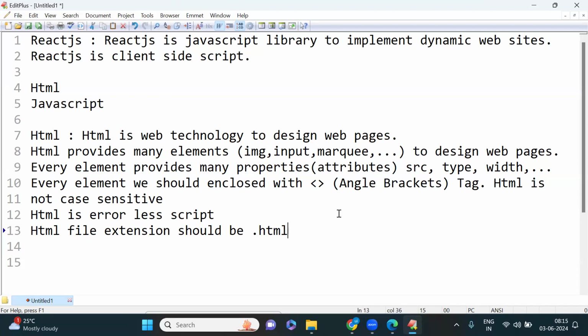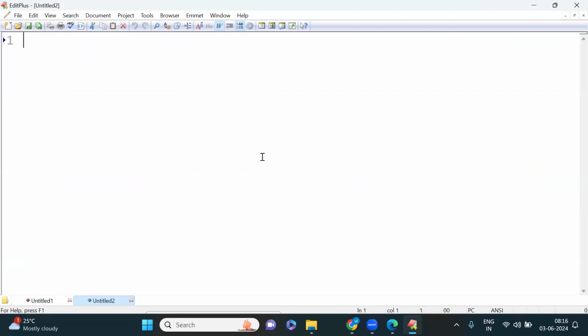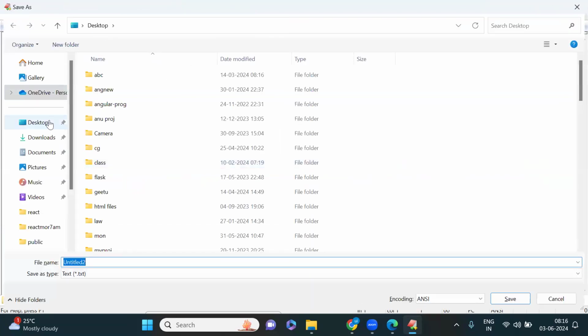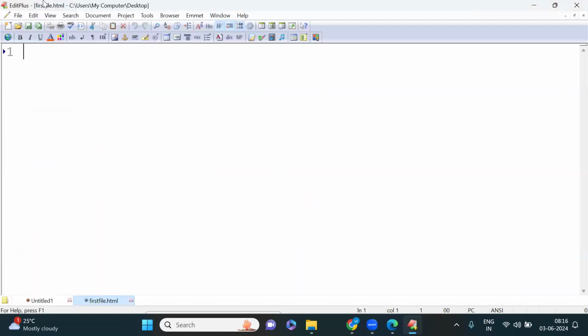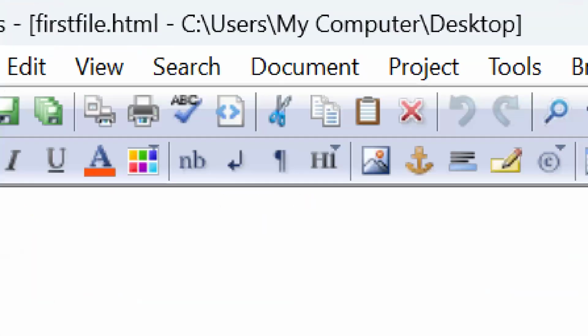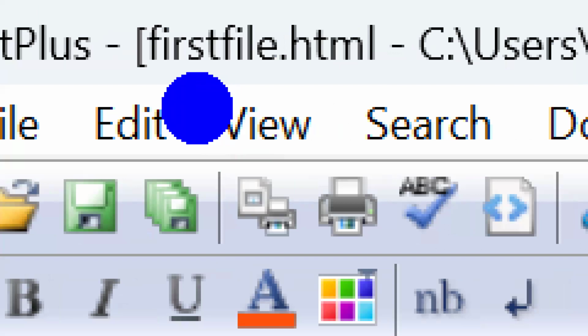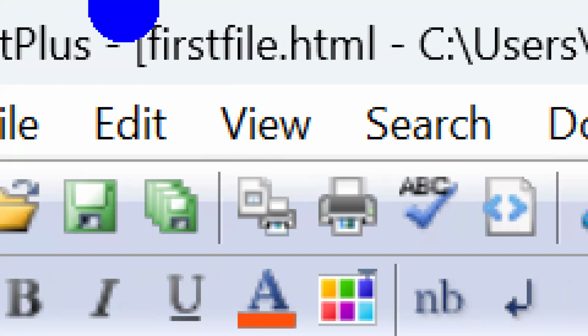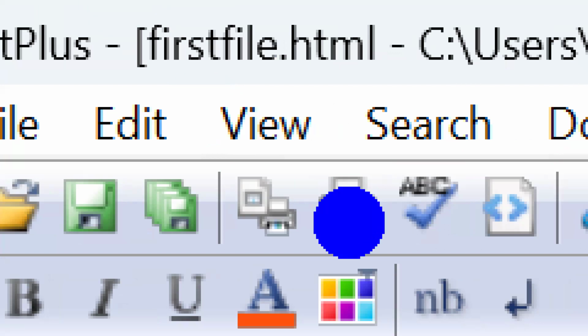Yes, and second point is, from a JavaScript point of view, we discuss complete JavaScript. Okay, so first I'm creating one HTML file on the desktop, first file.html. I have given that. So this is the file which I created on the desktop. The name of this file is first file and the extension is .html.